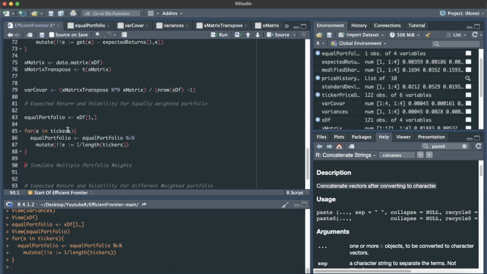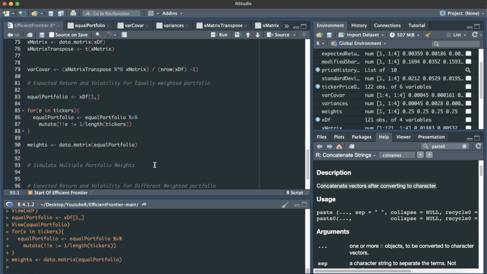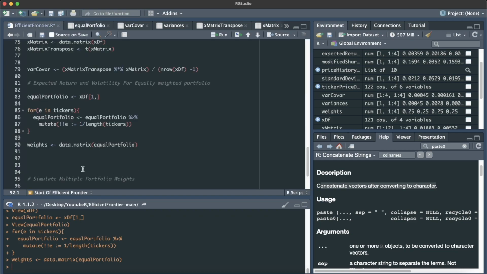So now that we have that equal portfolio data frame, let's turn that into a matrix so we can do some matrix multiplication with it. We can, for example, call it weights like so. That'll just be the same thing, but in a data matrix format. But now into our equal portfolio data frame, we actually want to add a few columns: our expected return, our standard deviation, which is our volatility, and then of course our Sharpe ratio to see how good of an investment it would be. What we can do is get the sum of the products of each of the weights multiplied by the expected returns data frame.